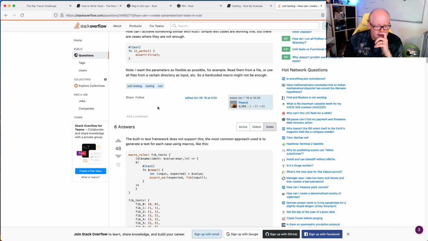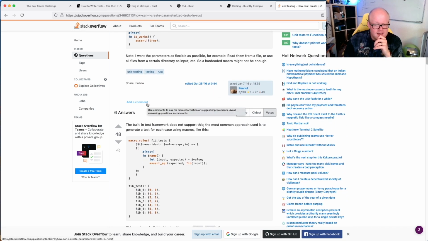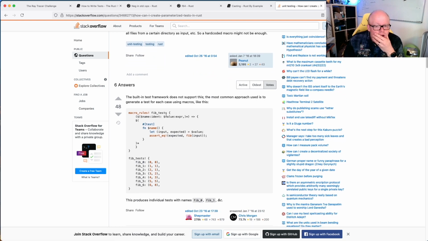Java, yeah, it's like a parameter. Okay, so the built-in test framework does not support this. The most common approach is to generate a test for each case using macros, like what the hell is that? Rust uses, nice. Rust seems to use those, what are they called again? Those Lisp style macros, which are really nice to use. I didn't even know that.